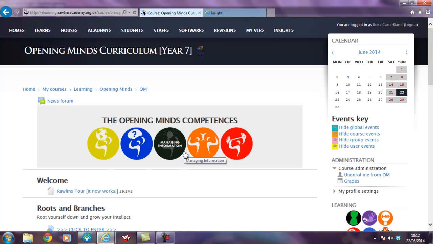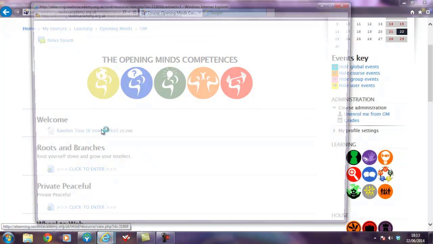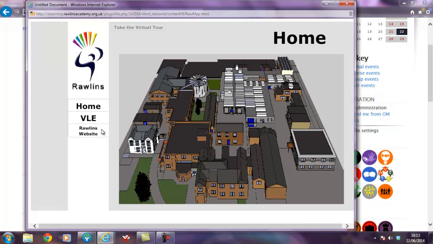Once you've enrolled as a student on the course, you will arrive at the Opening Minds page. Now, this gives you various bits of information. The first thing that you might be very interested in is the tour of Rawlins before you arrive. If we click on that, you'll be able to see this graphic representation of the school.